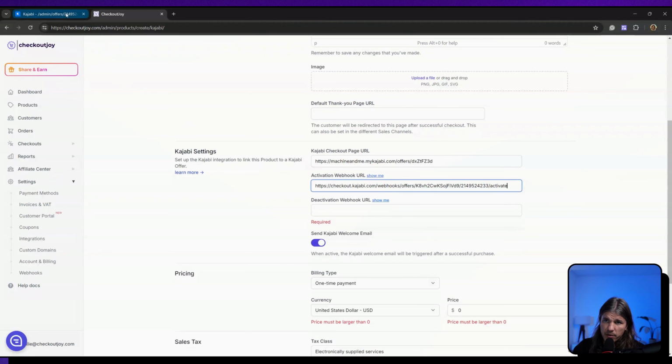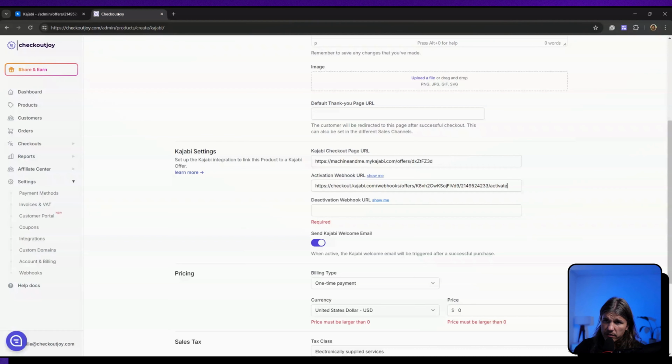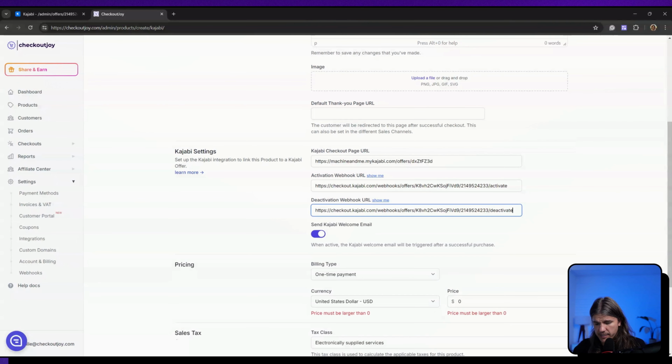Go back to Kajabi. Deactivation URL, you can select or copy that one. Go back, paste it in, and that is it.